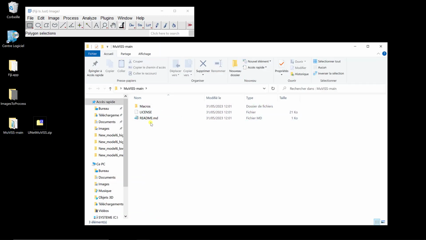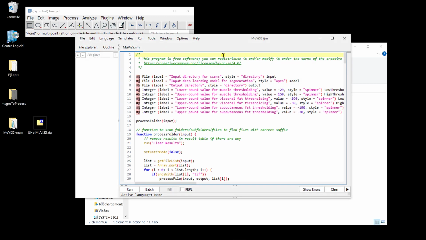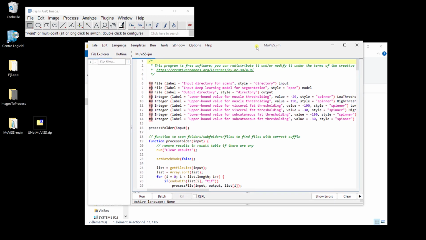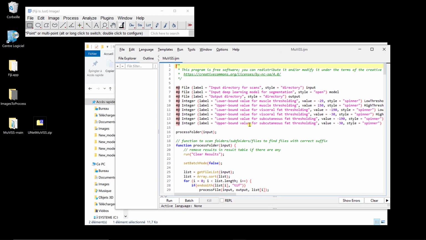What is important for us is that we can actually use these macros. So what I'm going to do is open this macro with Fiji, and the simplest way to do it is just to drag and drop the file in Fiji, and then the macro file opens. Here is the code that's used by Fiji to run everything we need.